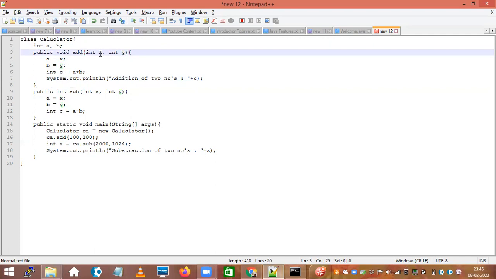So what is the meaning of argument guys? After the method name in the parenthesis brackets, the number of arguments that you keep means when the user is trying to call that method, he has to pass that many values. So in this scenario, I have kept two arguments. X is first argument and Y is second argument. Means when the user tries to access this add method, he has to pass two values. First value will be stored under X variable and second value will be stored under Y variable.